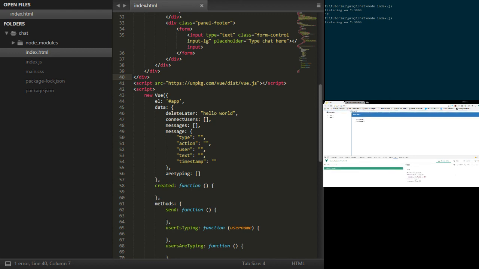So in this case, if you click on this root, it shows you a bunch of things, like our typing, connected user. These are all the data attributes that are available. And delete later is also available, which has the value of hello world. Then message is the object, and then there's a messages array. So everything that we defined is actually available here. That's what we wanted to see, right?